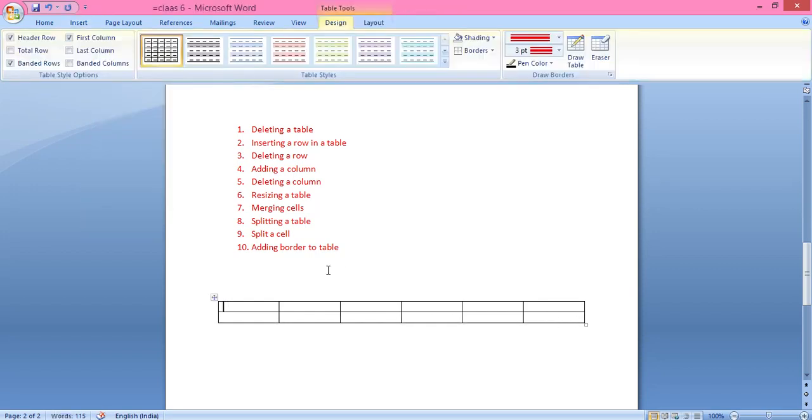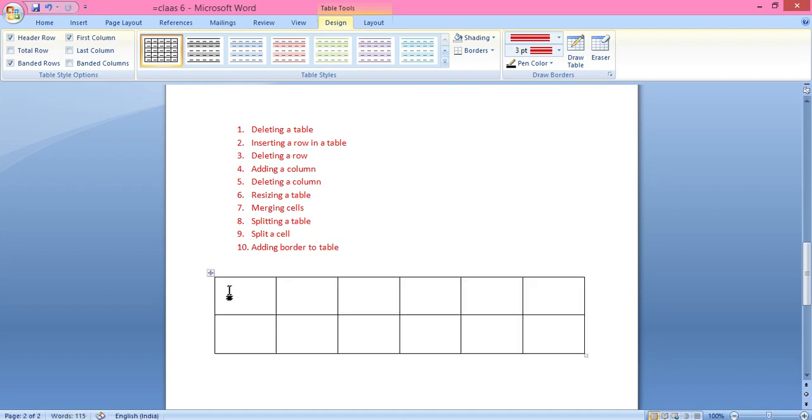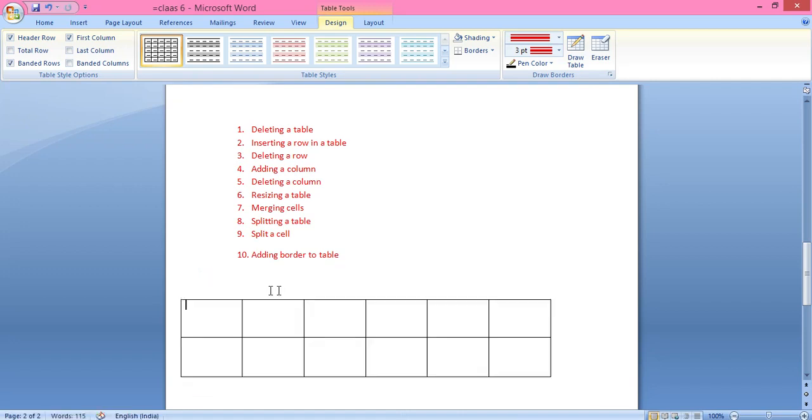Again we have to create a table because we have deleted our table. Now the next option is how to resize our table. Go to the corner of the table. When you place your cursor here, the cursor will change like this. Just drag it, and when you drag, it will resize. When you want to move your table from one place to another, just place your cursor here and drag it. It will move from one place to another.